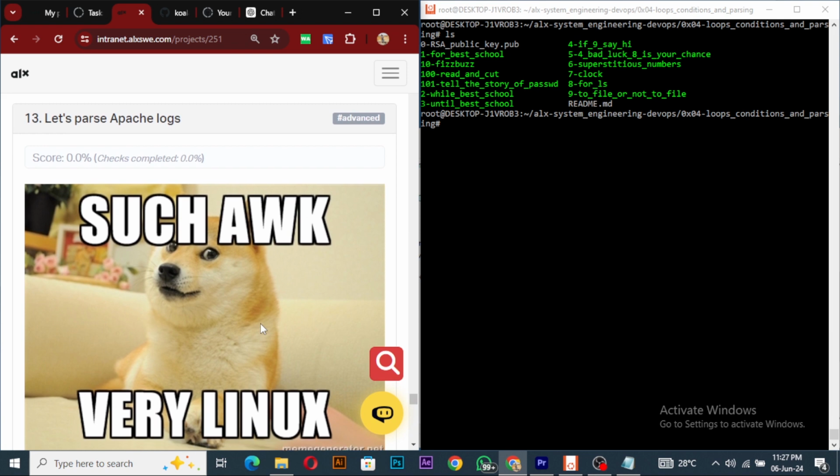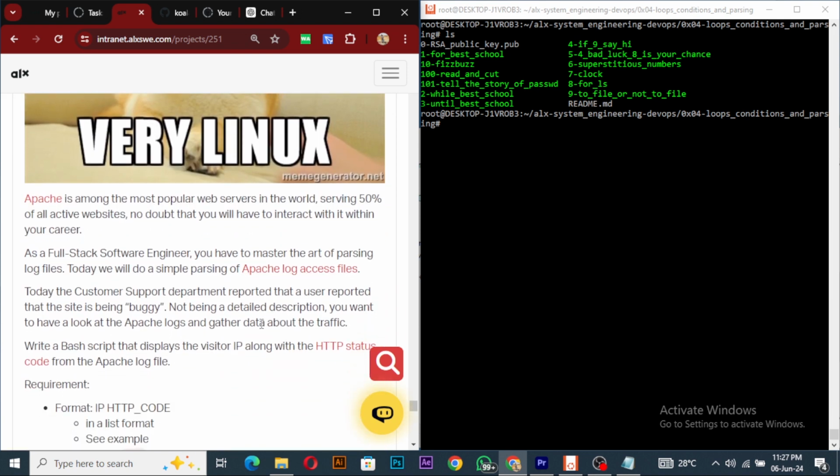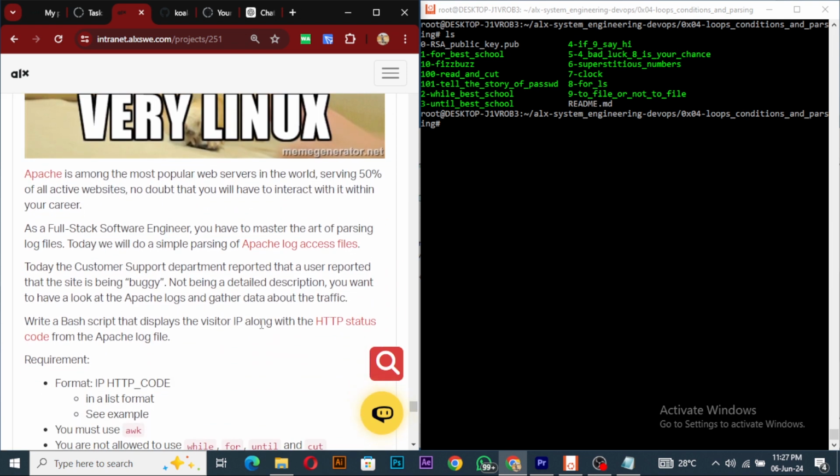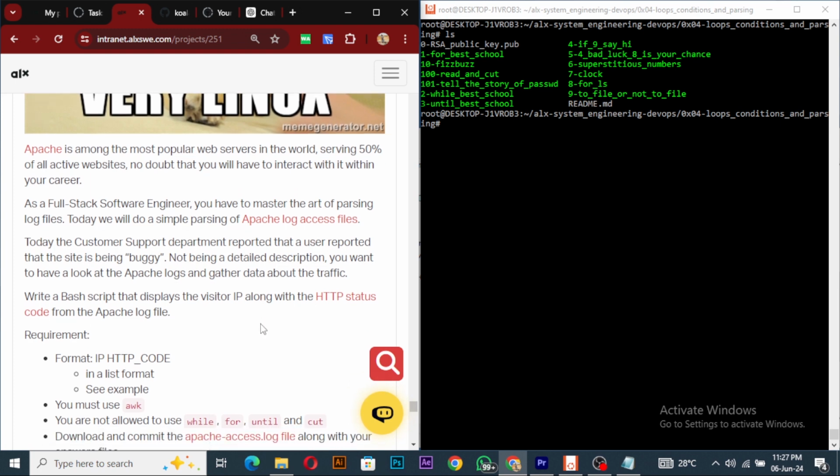Let's parse Apache logs. Apache is among the most popular web servers in the world, serving 50% of all active websites. No doubt you will have to interact with it in your career as a full stack engineer, so you have to master the art of parsing log files. Today we will do a simple parsing of Apache log files.